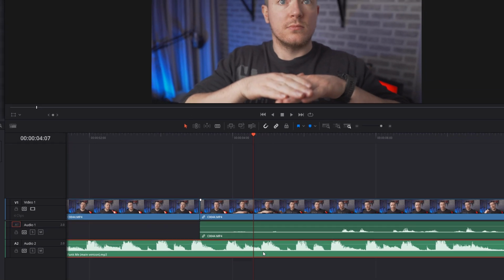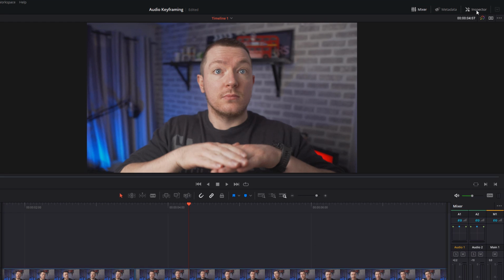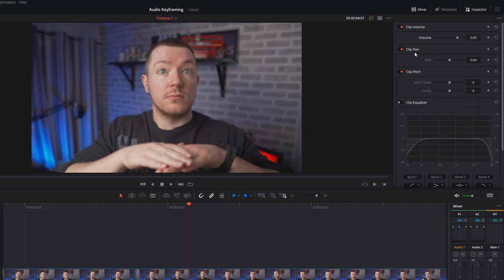I'm going to click on the audio track. I'm going to open up the inspector. And we're looking at this here, the clip volume. And we're just going to click on this icon here, this little diamond, to add a keyframe. If you need more information about keyframes, click on my video linked above. So we're going to add a keyframe there, but we're not actually going to adjust anything.